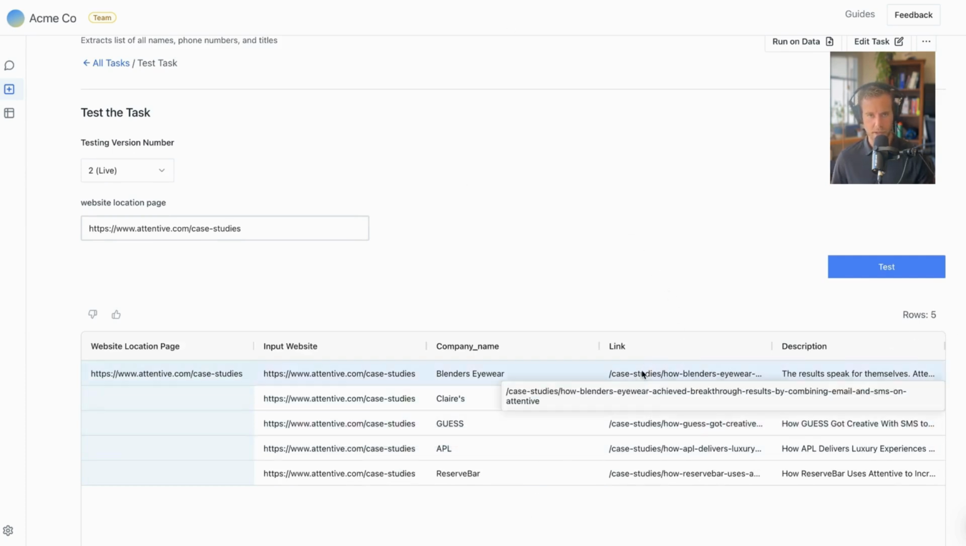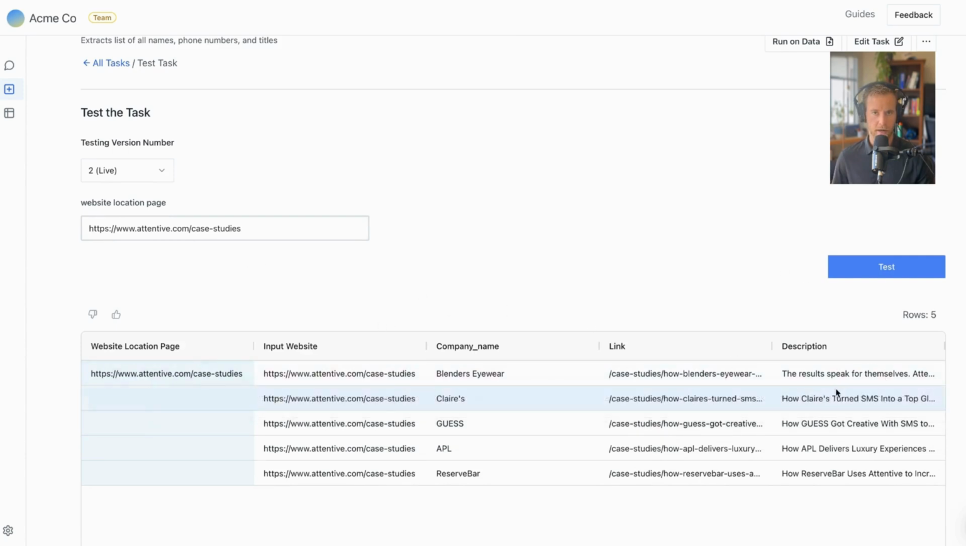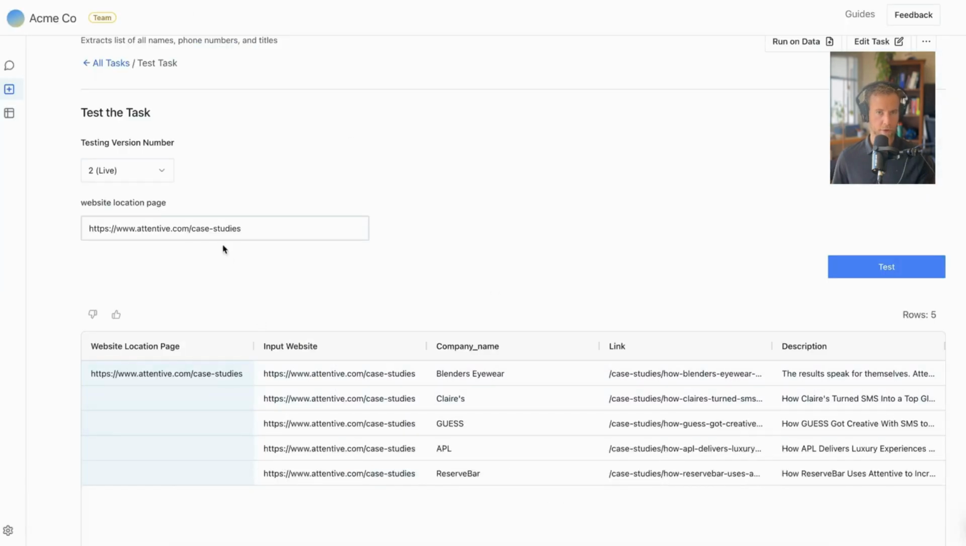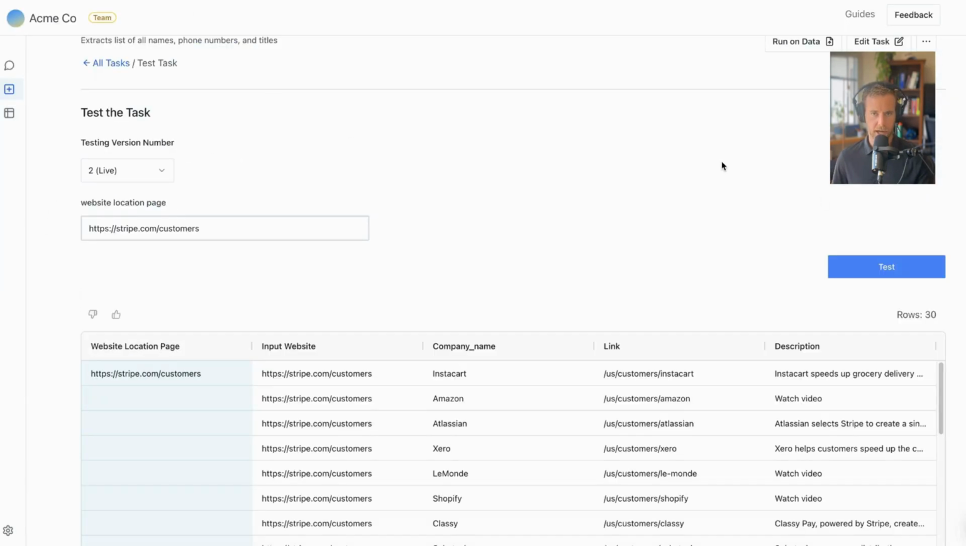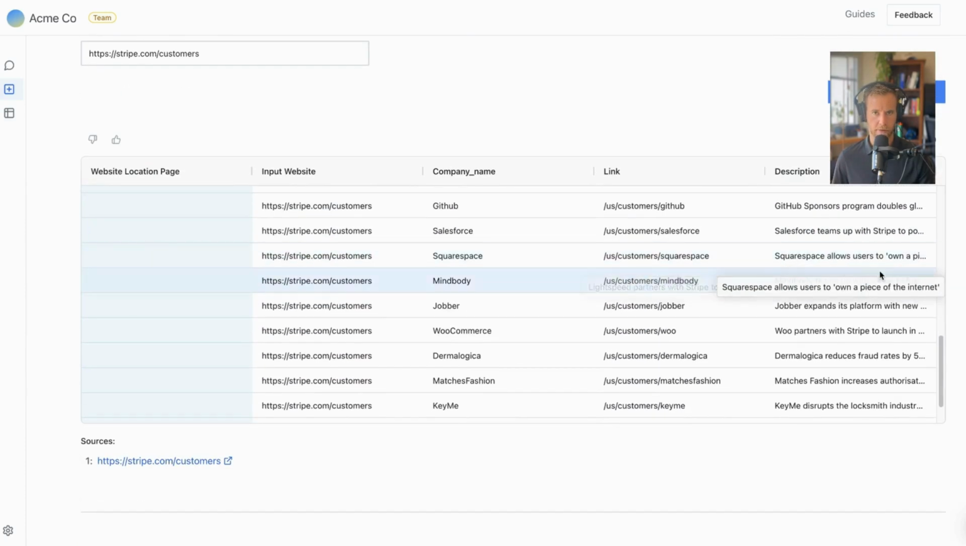We can go back to the page, make sure all these links are accurate. The descriptions are available here about each single one of these case studies. That could be great. I might go grab a few more links to test. And the reason we have the test page is you can just see that the format's right and make sure you're getting all the information you want.